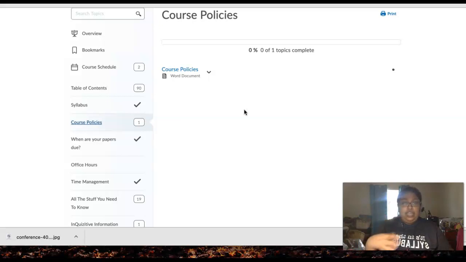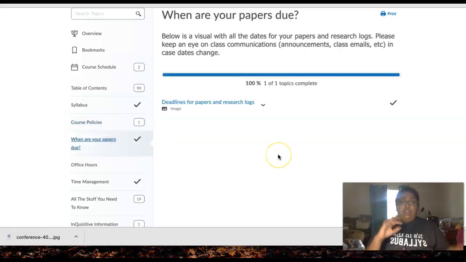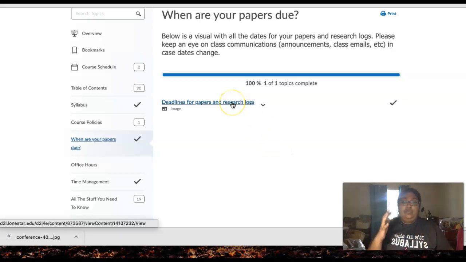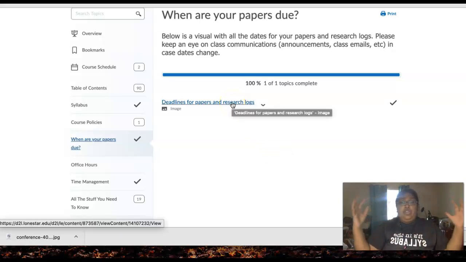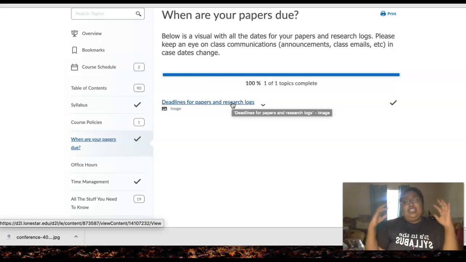Those are things like, does Professor Fernandez take late papers? The quick answer is no, and such and such. Here are also the deadlines for your research papers and your research logs. You'll understand what research logs are here in the first module. This gives you a picture of where all the deadlines of the major things are. Things like discussion boards are not on here.